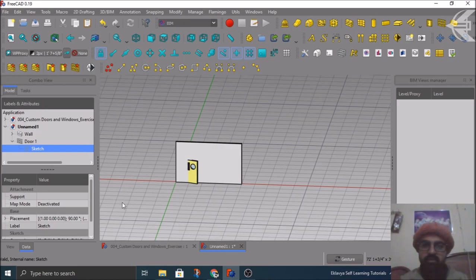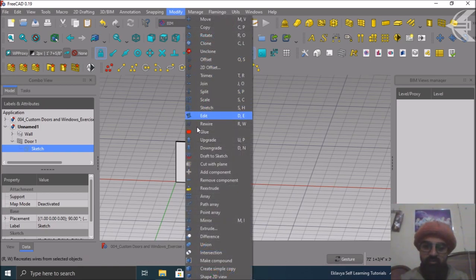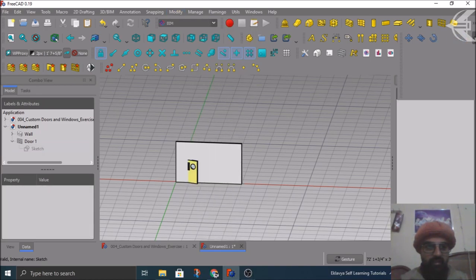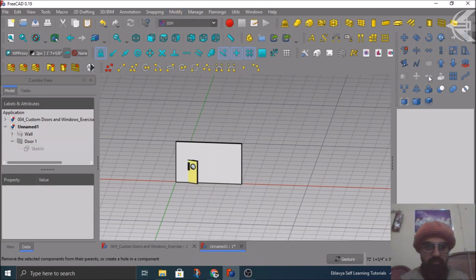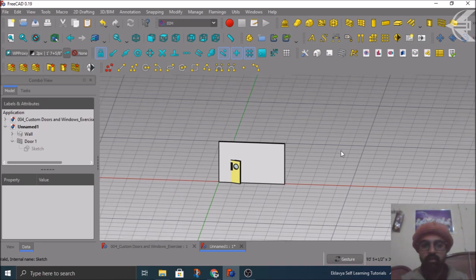So for that purpose, you can go to this tab, modify in the BIM workbench. So you have this object called remove component. You can also access it from this menu, or at the side here in the ribbon, you also have this particular option. So this says it's remove the selected components from their parents or create a hole in a component. So basically here we're intending to create a hole or subtraction from the wall. So parent is wall, the host is wall.